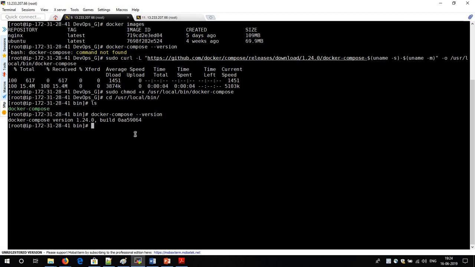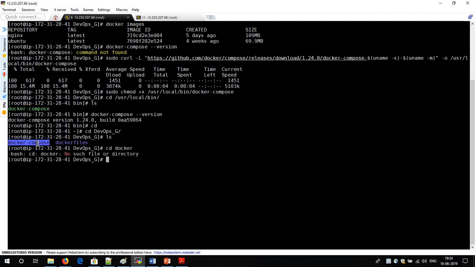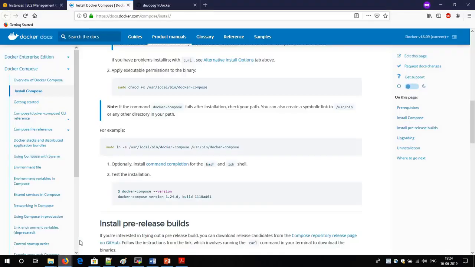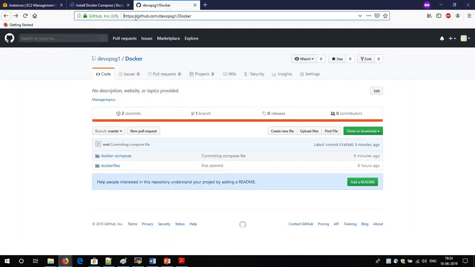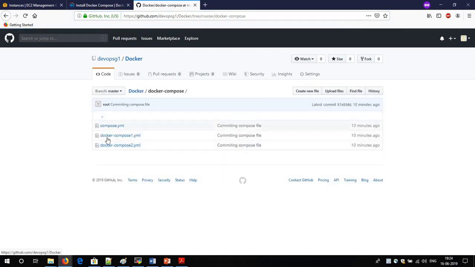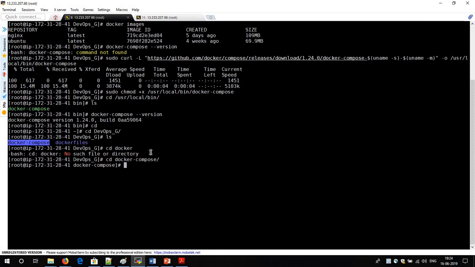Okay. Now the question is, how can we run Docker Compose and how do we write a Docker Compose file? I have already written a Docker Compose YAML file. If you want to get the same YAML file, you can go to my GitHub account, which I have already mentioned: github.com/devopsg1. Inside that I have made a Docker folder. In the Docker folder you will find all the files I have uploaded. That is my public account, so you can pull them from there, no issue.